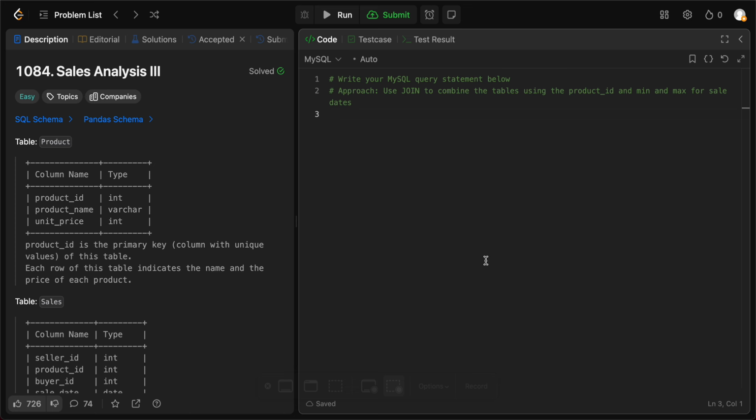Today we're looking at question 1084, sales analysis 3. The way we'll be solving this problem is by using join, so we can combine column A, which is product, and column B, sales, and we'll be combining them based on product ID. So let's just start with that, right? Let's break down the problem into smaller pieces.